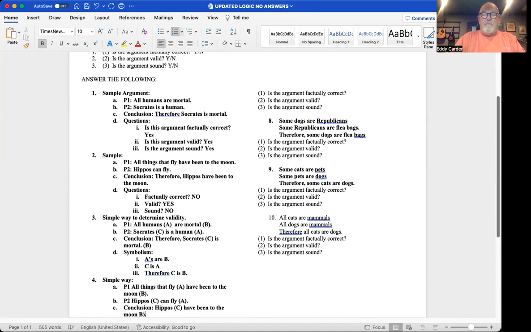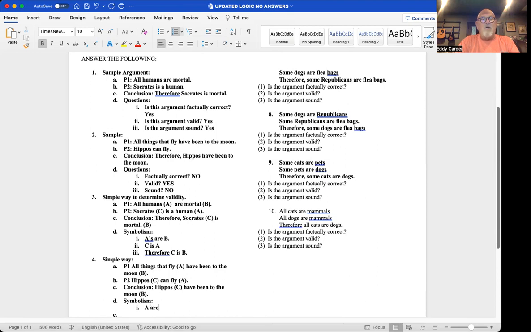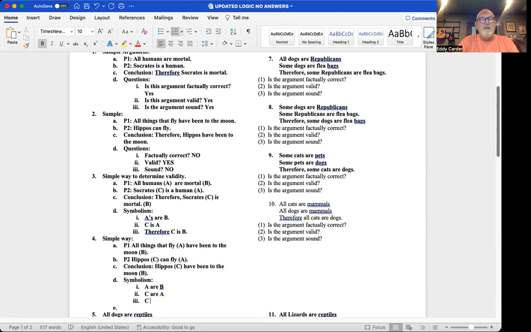All right? So you've given it a symbolic representation. So here's the symbolism. A's are B. We're good so far. C's are A. We're good so far. C is B. We're good. That's a valid argument. See, that's much easier than sitting here and trying to say, well, what about this? What about that? Just symbolize it in that fashion.